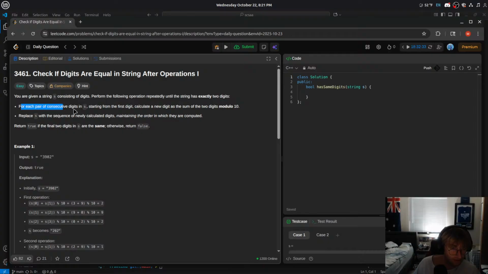For each pair of consecutive digits in S, starting from the first digit, calculate a new digit as the sum of the 2 digits modulo 10. Replace S with the sequence of newly calculated digits, maintaining the order in which they are computed. Return true if the final 2 digits in S are the same, otherwise return false. So we have a string here.